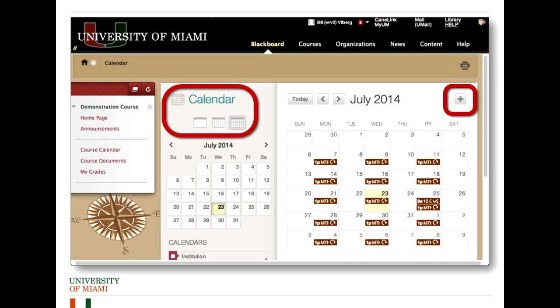When you do click on the course calendar, this is a student's view. It opens up this calendar. There are 3 different views you can have for the calendar. We're currently looking at the month view. So over on the right side, you see the whole month of July. There's also a week view that I'll show you during the demo, and a daily view that I'll show you during the demo. There is a plus sign up here, and this is student.